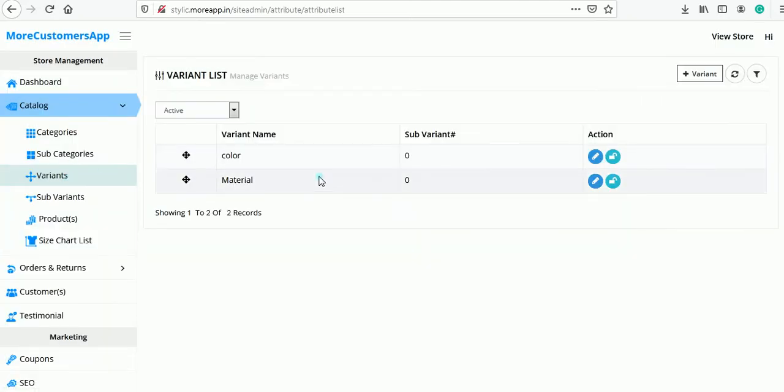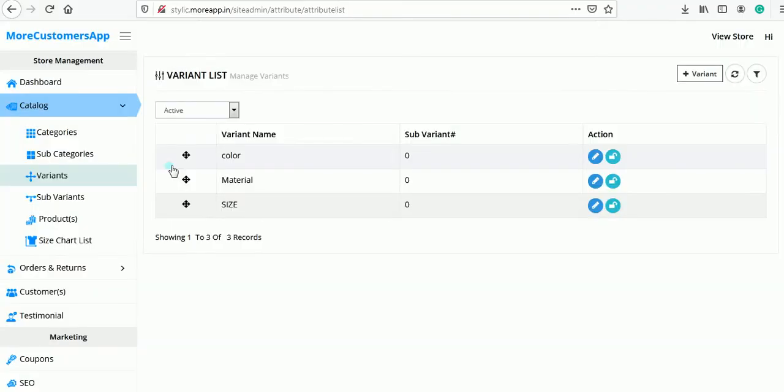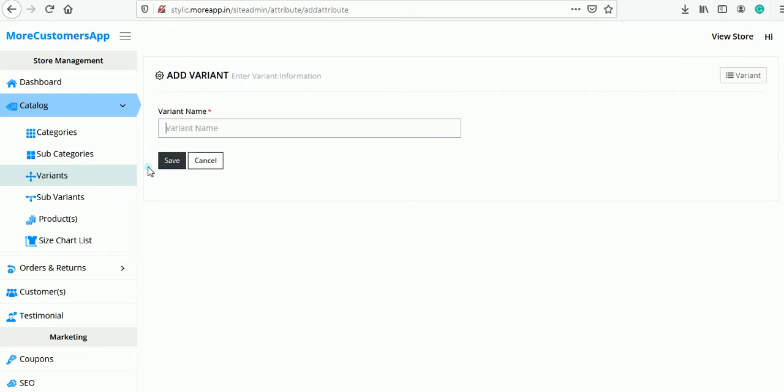Here I have already added two variants named color and material. Now I will add another variant from here. I'll mention the name of it, let's say size, and save it. If I want to add more variants, I can again click over here and mention the name of the variant. Save.